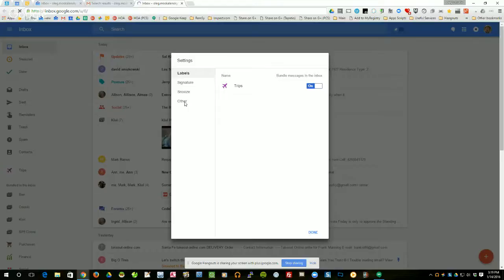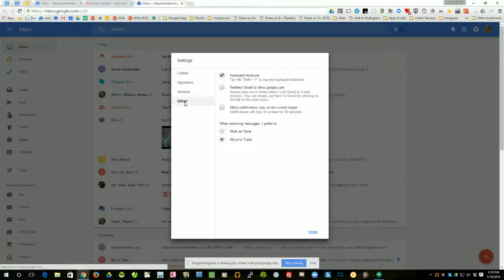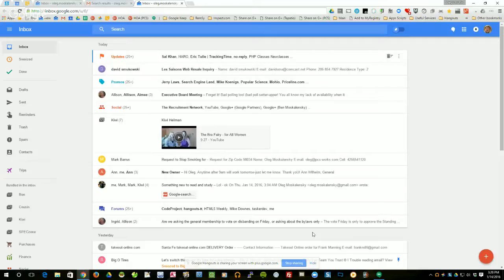Under the other category, under settings other, there is a new option now. It says when removing messages, I prefer to, and the default is mark as done. This is what they had before. But the new capability is called move to trash, which is exactly what I want. So by default, when you click on the delete icon, which in my case will be a delete icon, all these messages will be deleted.